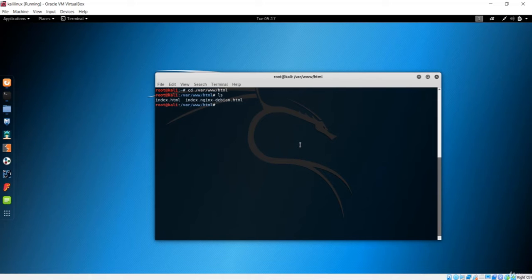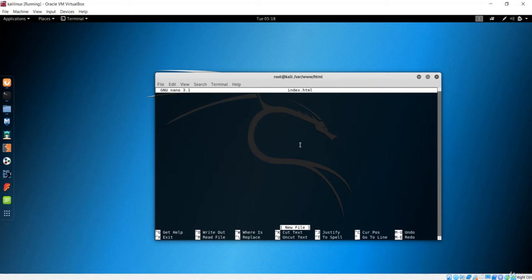So the first thing I need to do is remove this index.html. Let's make our own HTML. So I have just removed it. Now let me create the new one, so you know how to create it. It is with the nano method, and I'll say index.html. Let's create this.